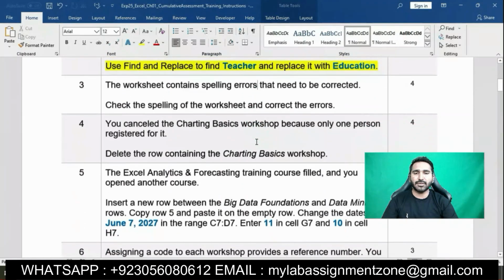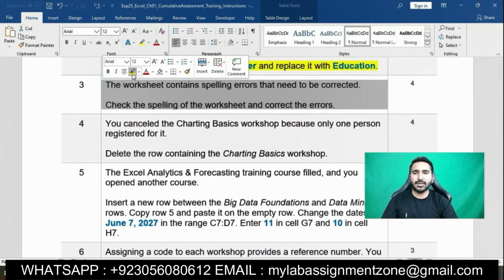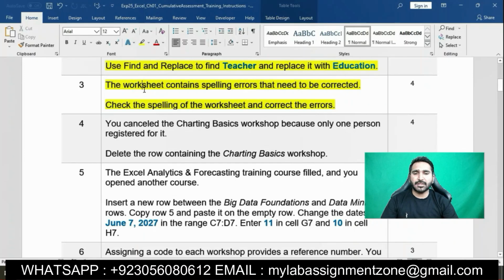The next question of this assignment is question number 3. The worksheet contains spelling errors that need to be corrected. Simply we will check the spelling of the worksheet and correct the errors.